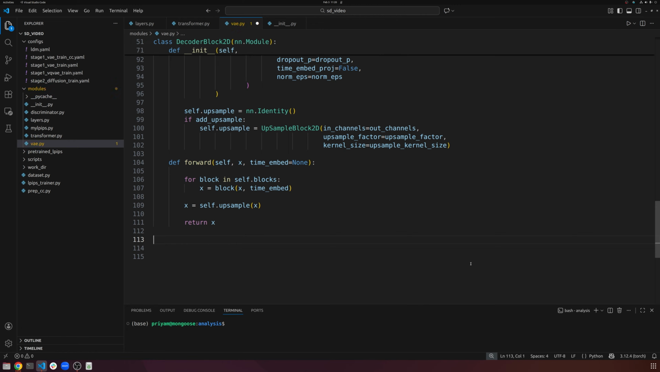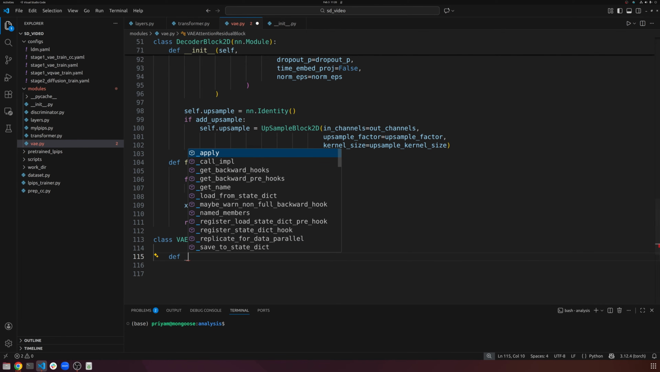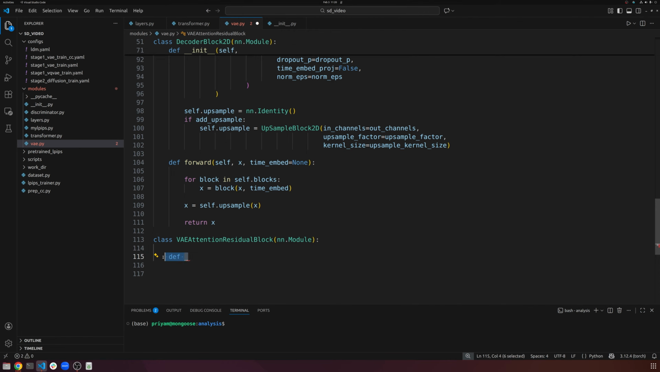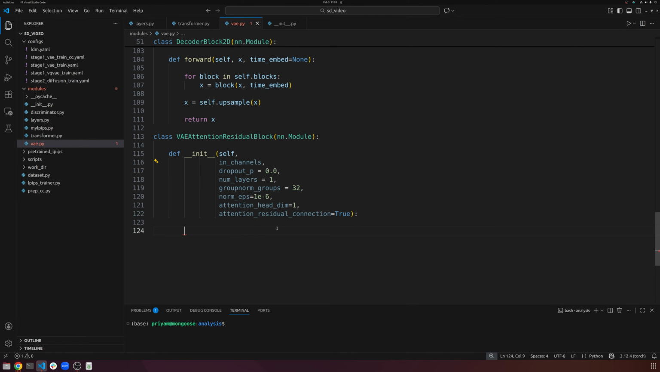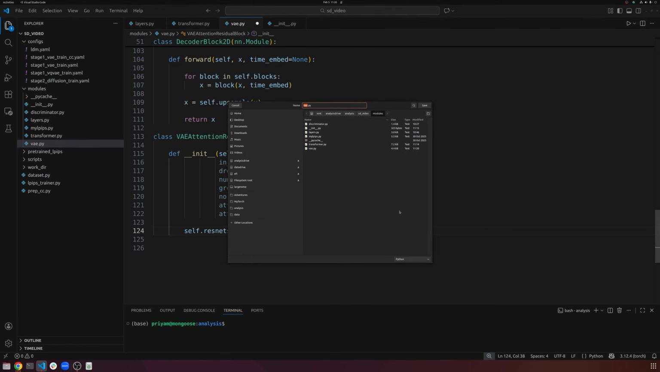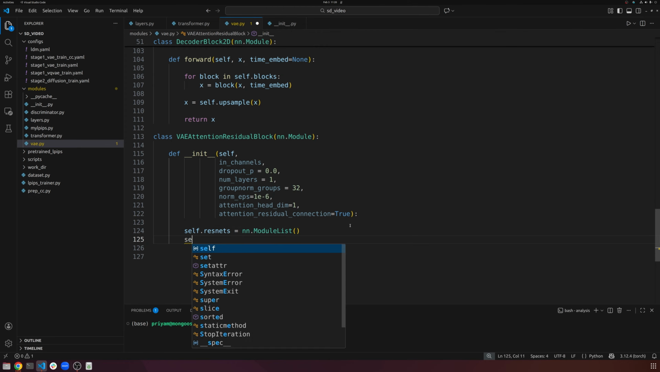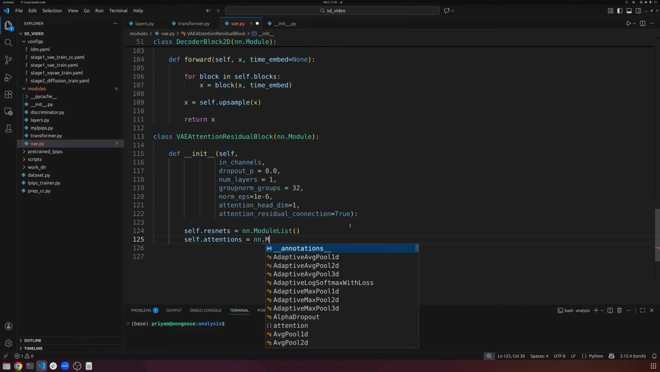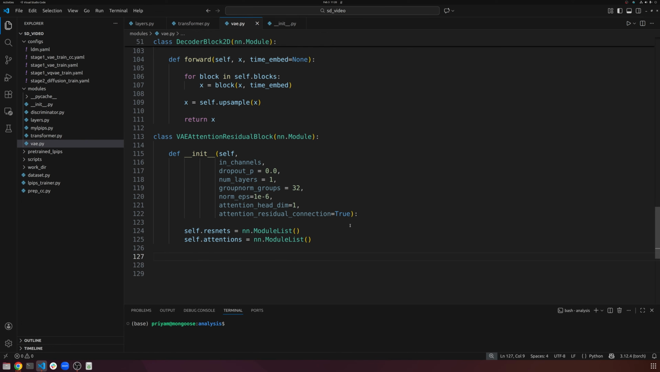So class VAE Attention Residual Block, and then nn.Module. Okay, I'll paste all this in again. So it's standard inputs, but the extra thing is attention. Actually, there's nothing extra in here. This is just a wrapper on everything we have. So we have self.resnets, which is going to be an nn.ModuleList, and self.attentions is again an nn.ModuleList, just like that.